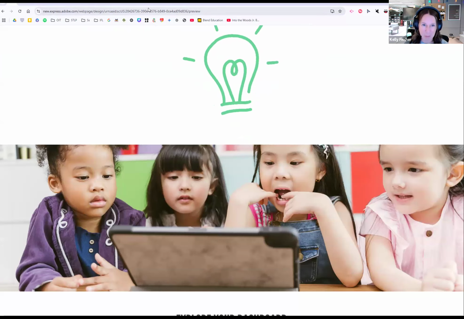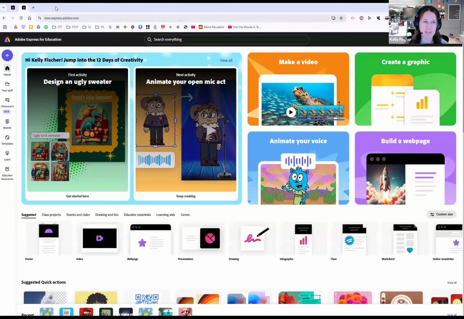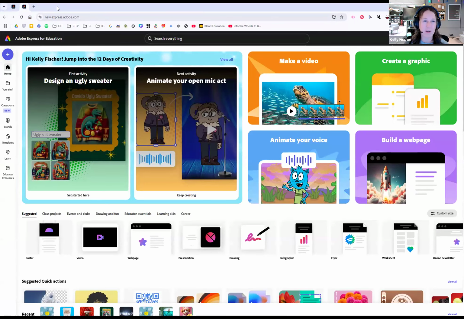If you would open a tab with me, if you want to play along, where we're going is express.adobe.com. I'm sorry, new.express.adobe.com or express.adobe.com. Either one of those websites will take you there. Or you can also just Google Adobe Express and it will pop up for you as well. And while you're doing that, I've also dropped the resources into the chat so that you have everything we're going to be talking about today. So I'm giving you just a second to jump onto that website with me.